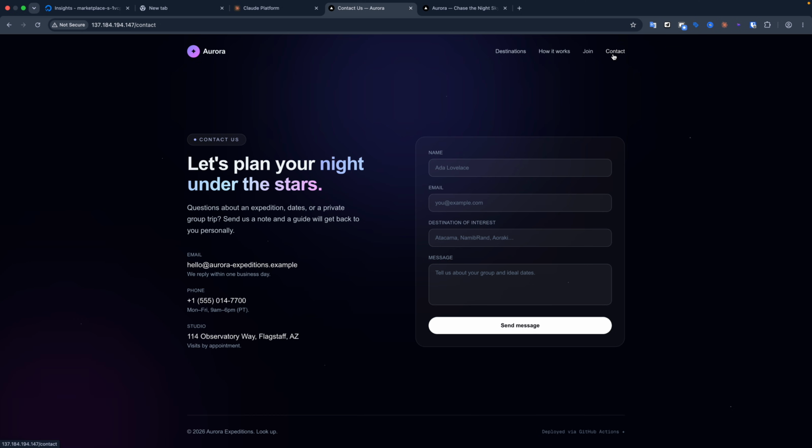So from now on, whenever I make any change in my application and push it, it will automatically be pushed and deployed to my remote VPS. I will not have to do anything. I will just have to keep maintaining my application, keep making changes, and it will be automatically deployed every time. So that is really helpful.